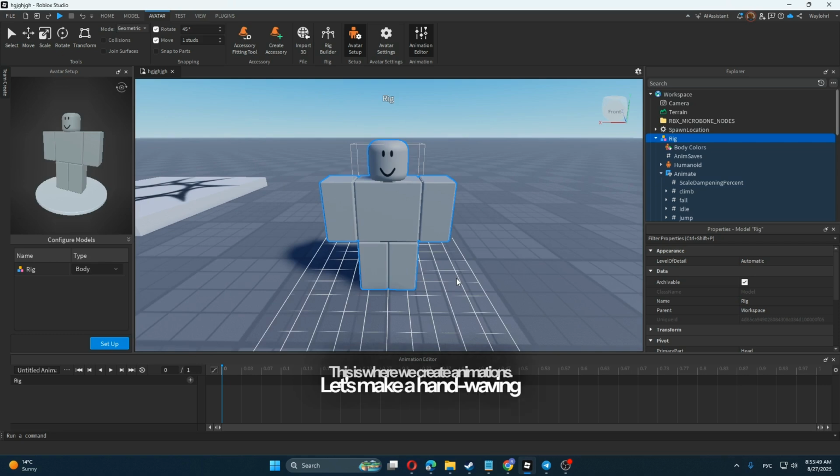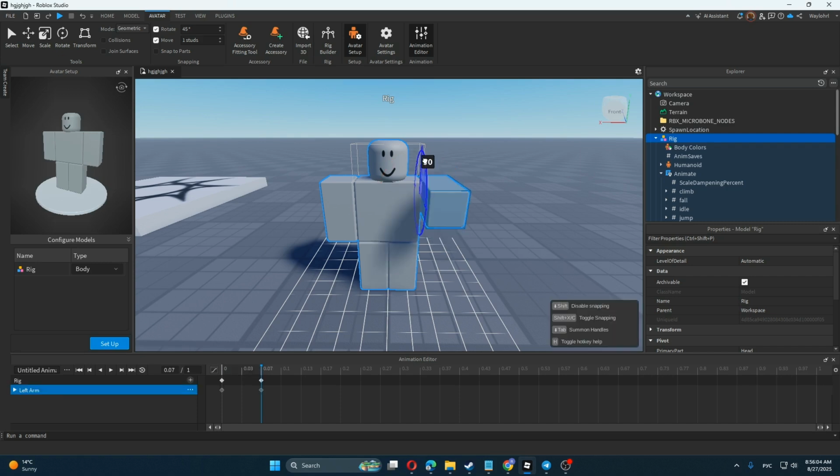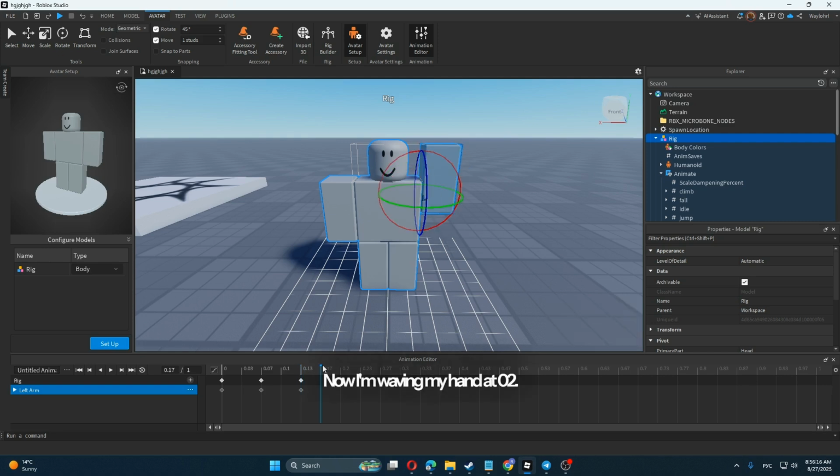Let's make a hand waving animation. We'll move the slider for this. 0 is the rig's default neutral position. Then I move it to 0.7 and raise my hand. Now I move to 1.3 and raise it even higher. Now I'm waving my hand at 0.2.